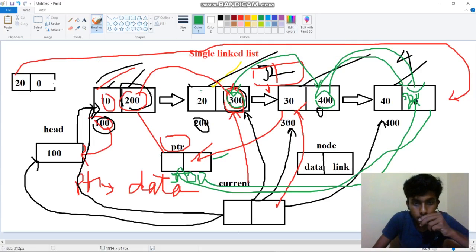This is the first node. If you are going to delete this first node, what will happen? Current will point to this current of link. The current is 100, the current of link is 200. So 200 will go and be stored in head. Then current of link is assigned as 0, and we are going to free this node. That means it will delete. So this will point here, that is 200 it will become, so this will be deleted.